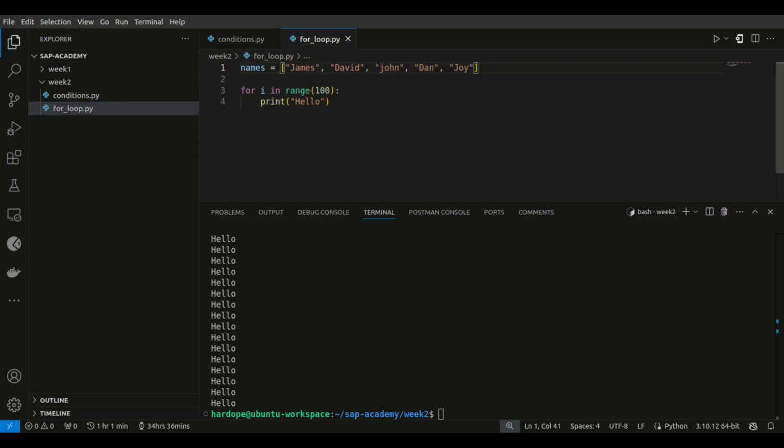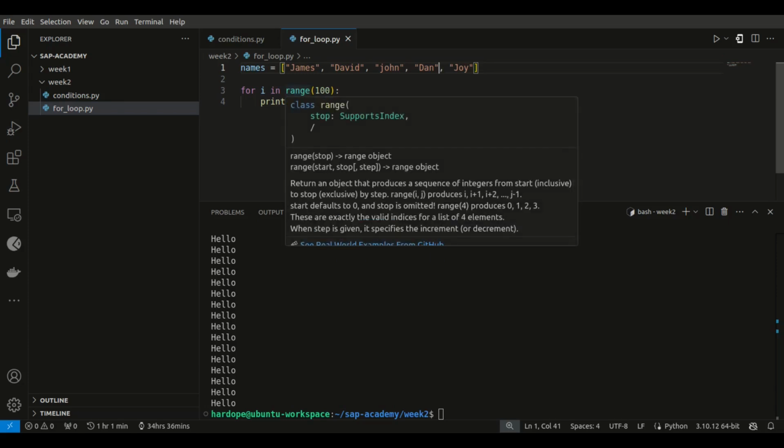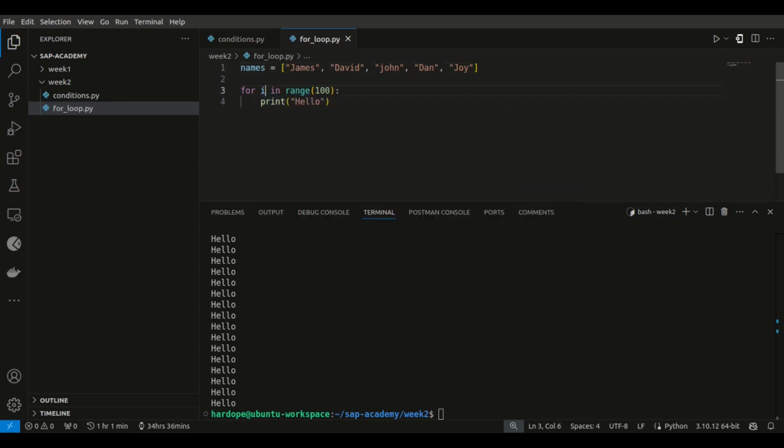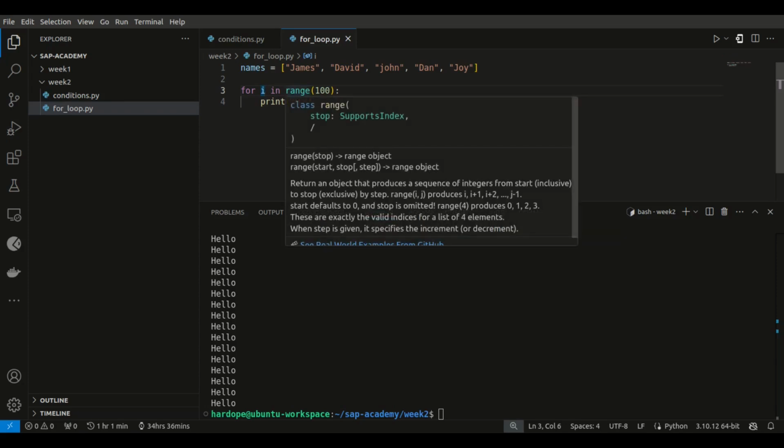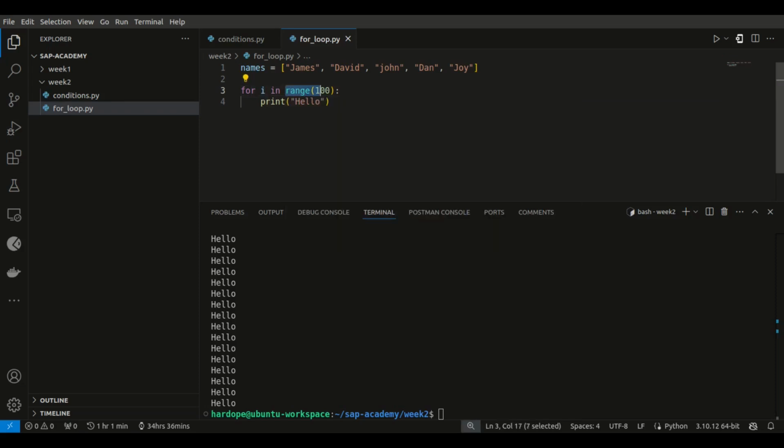So what we can do is say for I in range, but now we don't want to use range this time because we are trying to loop through the list. We're trying to iterate over every single value of the list. Remember I said this I here stands for the iterator, so it keeps track of every iteration. So if we are trying to loop through this list, this I should keep track of every name that we are currently iterating over. So let's change this range to the names that we have here.